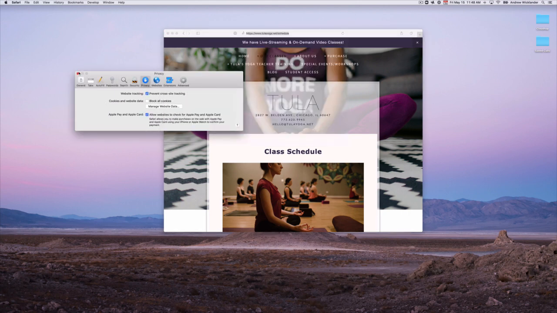So the new philosophy that Safari is taking right now is that no third party can be trusted. There is no such thing as a trusted third party. Apple, of course, can be trusted. But this has resulted in the following problem for our customers.